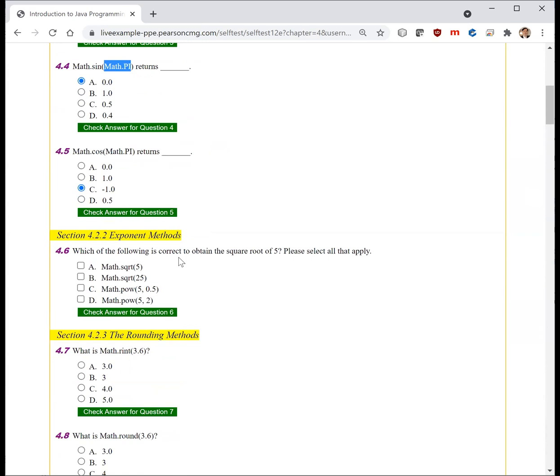Which of the following is correct to obtain the square root of 5? You can use Math.sqrt of 5, or use Math.pow with 0.5.